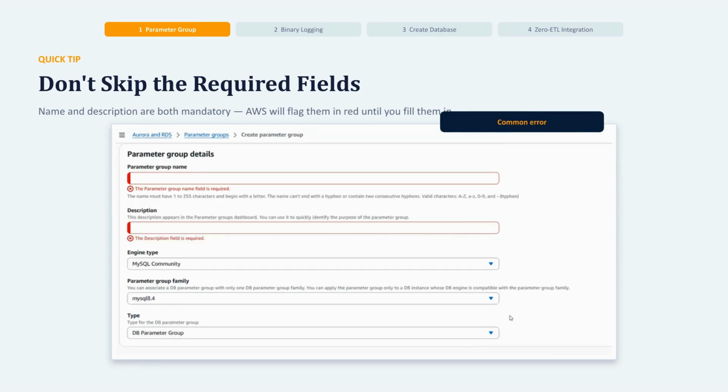This screen highlights a simple but common console issue. Both the parameter group name and description are required. If either field is blank or the name violates the naming rules, AWS marks the field in red and prevents creation.